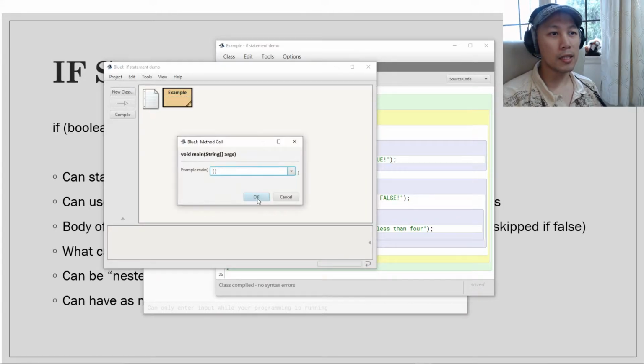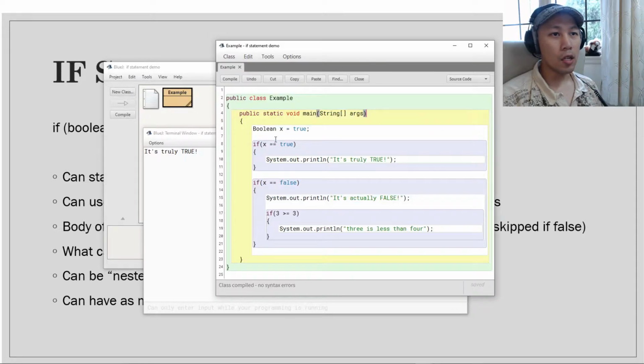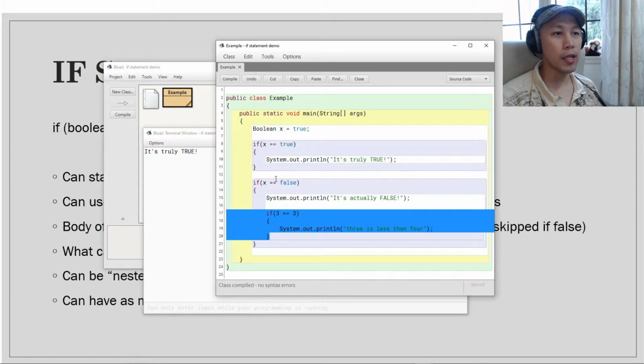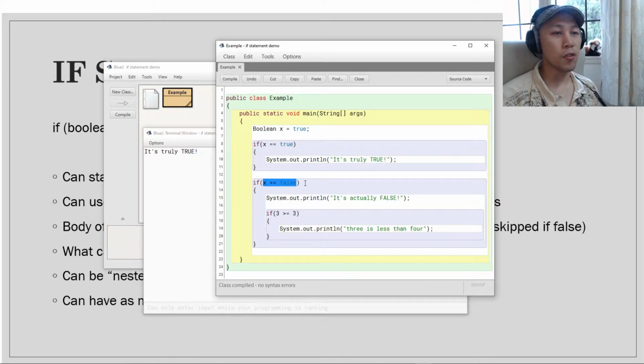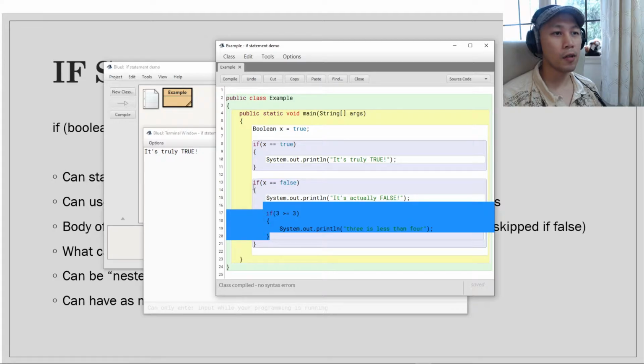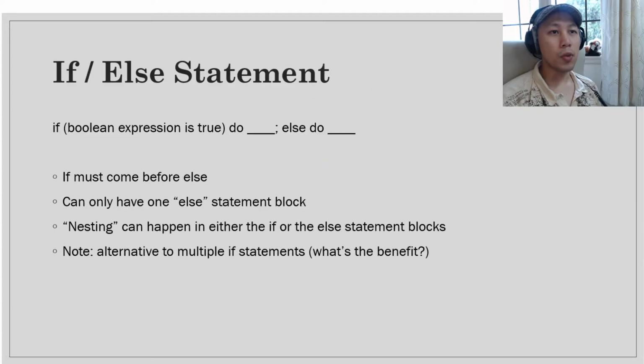compile this, run this, and we get it's truly true because the only thing inside of this if statement is this statement to print out it's truly true. This other if statement, 3 greater than or equals to 3, is inside of the other if statement, which, because x is true, true equals to false is false, so nothing in here gets executed at all, even though this if statement in here, 3 greater than or equals to 3, is true. Because it skips everything inside of this if statement, the if statement inside of this one does not get executed at all. Okay, so let's explore another thing.